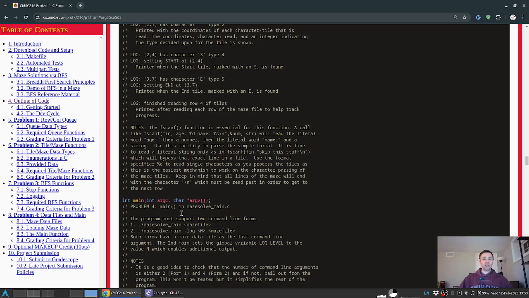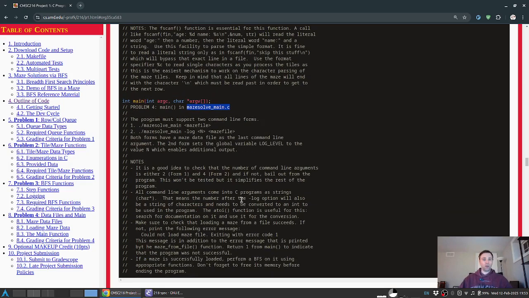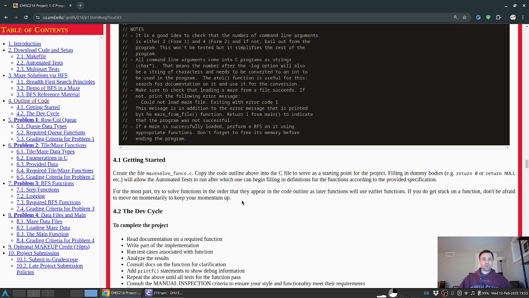The outline here ends with a main function. This is meant to be in a different source file, though. All the remainder of these are in the maze-solve funcs.c file, versus this one is supposed to be in the main maze-solve main.c. And we'll set both of those up shortly. In terms of getting started, these are the steps that we'll do next. We'll copy that into a source file and then set things up so you can actually run the test cases.